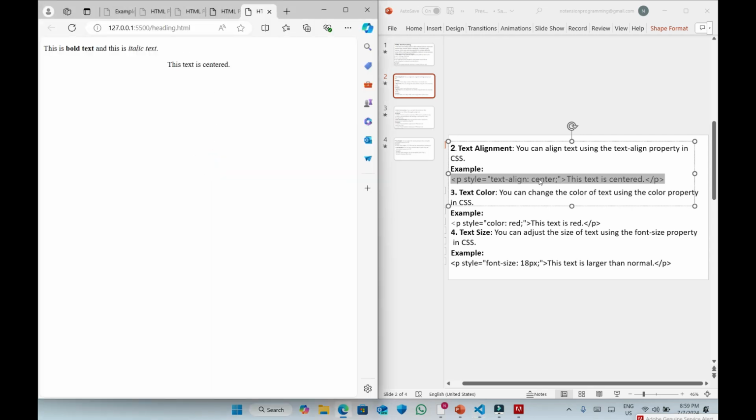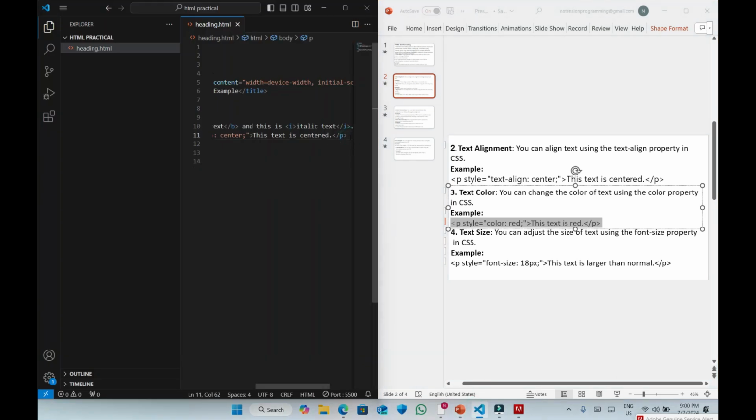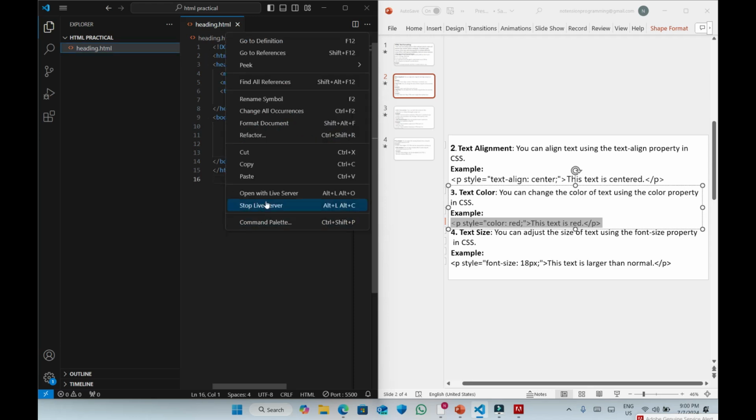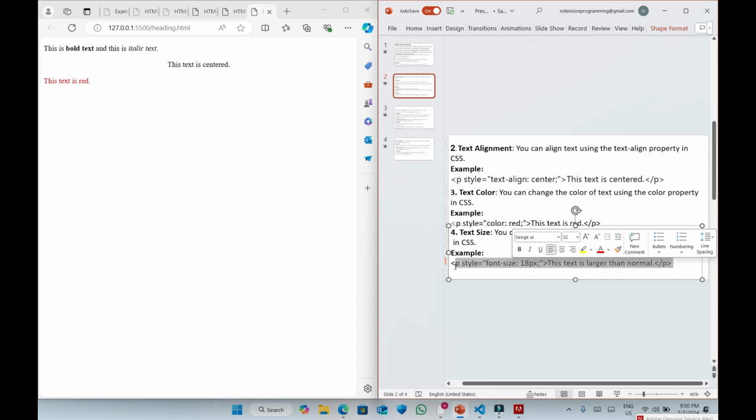Text is centered. You have to use the text-align property and its value should be center. This will make your text at the center. Text color. It will change the text color. We'll copy this example. Copy, paste in Visual Studio Code. Run it. Text color is red.